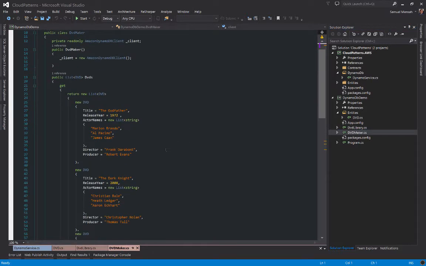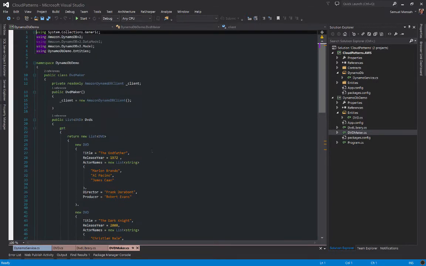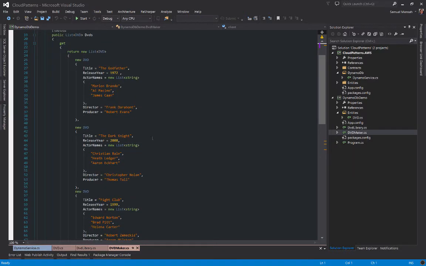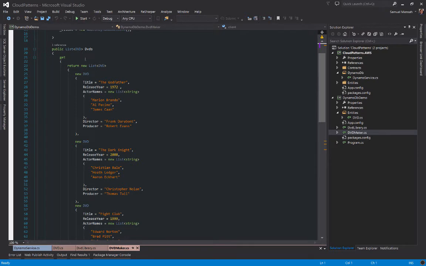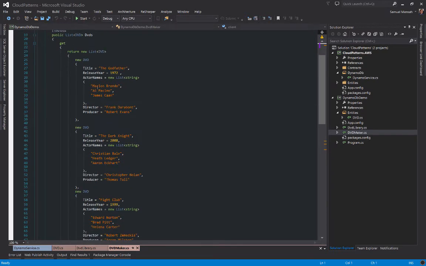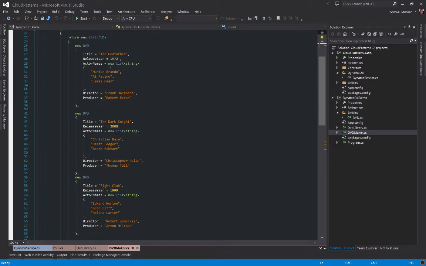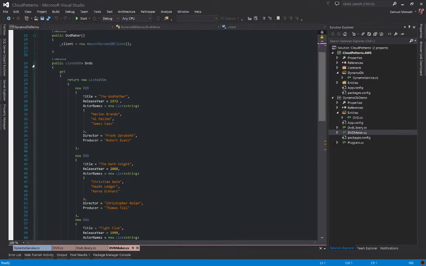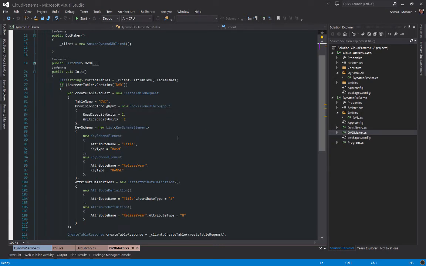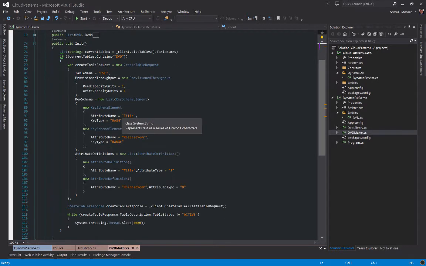Last but not least is my DVD maker. Now this class is not something that you would actually use for your application. It's just a utility class I've created to give me the necessary data I need. So I have a property on the DVD maker called DVDs, which will give me a list of DVDs. I have three movies in there: The Godfather, The Dark Knight, and Fight Club. Next, I thought it would be interesting to actually write the code in order to create the table as opposed to doing it through the web interface.